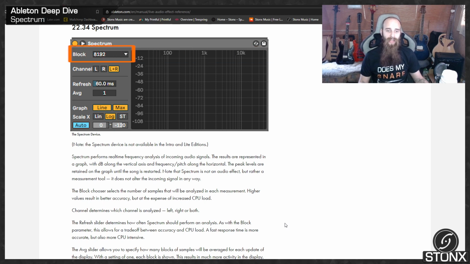The block chooser selects the number of samples that will be analysed in each measurement. High values result in better accuracy, but at the expense of increased CPU load. Channel determines which channel is analysed, left, right, or both. The refresh slider determines how often Spectrum should perform an analysis. As with the block parameter, this allows for a trade-off between accuracy and CPU load. A fast response time is more accurate, but also more CPU intensive.